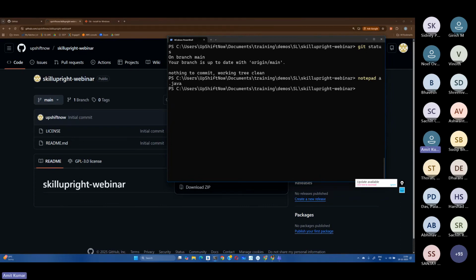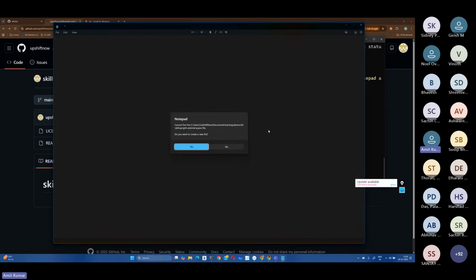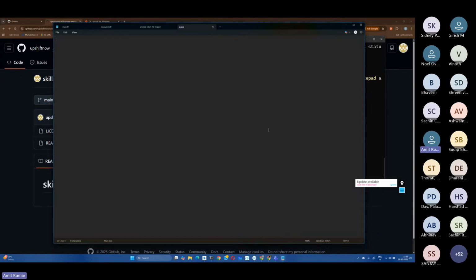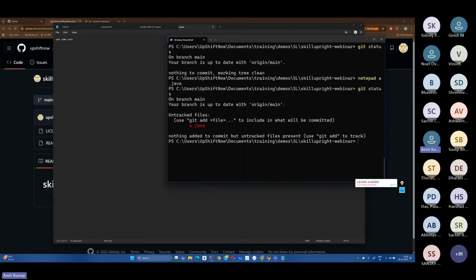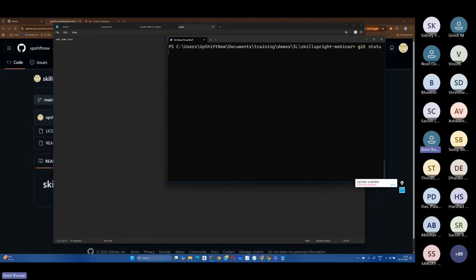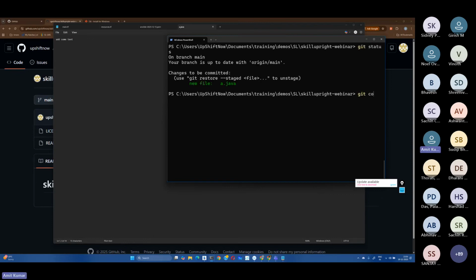So I want to create a new file called a.java. I'll just add some text. Okay. And if I do a git status, you will see a new file is added. I'll do a git add a.java, and it is added now.